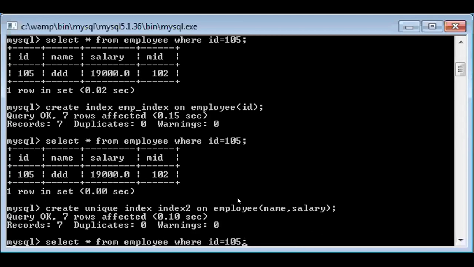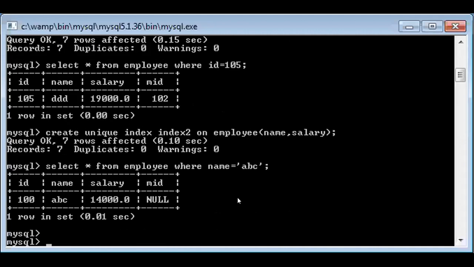Okay, so this is how the index can be applied on multiple columns, and that is also a unique type of index. Okay, so name equal to, I will say ABC. Let's see whether that name is available or not. Yeah, it is available, and the data is retrieved within 1 second. Okay, so this is how it can be retrieved. And this is how a unique index can be applied.